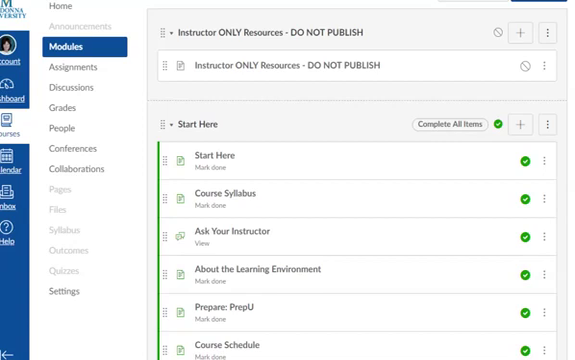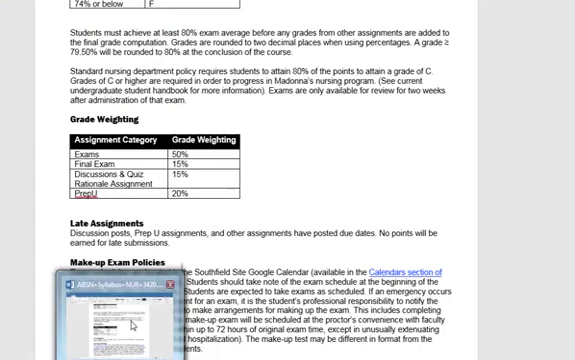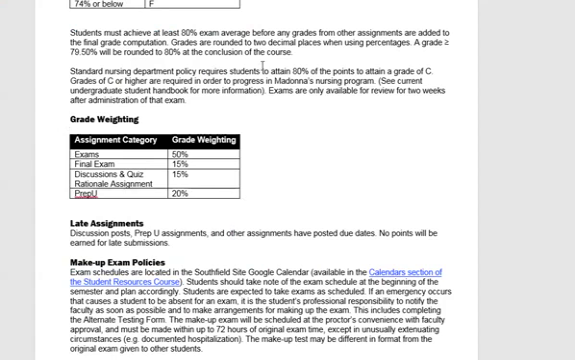I would like to walk you through the first sections of the course to get you started. This is the beginning under the modules here with the start, and then we have the course syllabus. I'm going to bring up the course syllabus to just show you a few things in there that might be different than you've had in other programs of study.